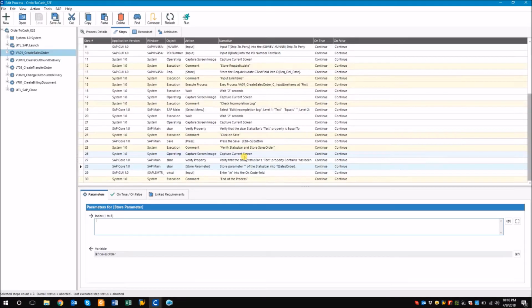Now in Certify, as you are already aware, the store parameter action is used to store only the particular status bar message data and not the complete data. So providing the correct index number here is very important, otherwise Certify is going to store the wrong data. Now I'm going to show you how to identify any SAP status bar message index.